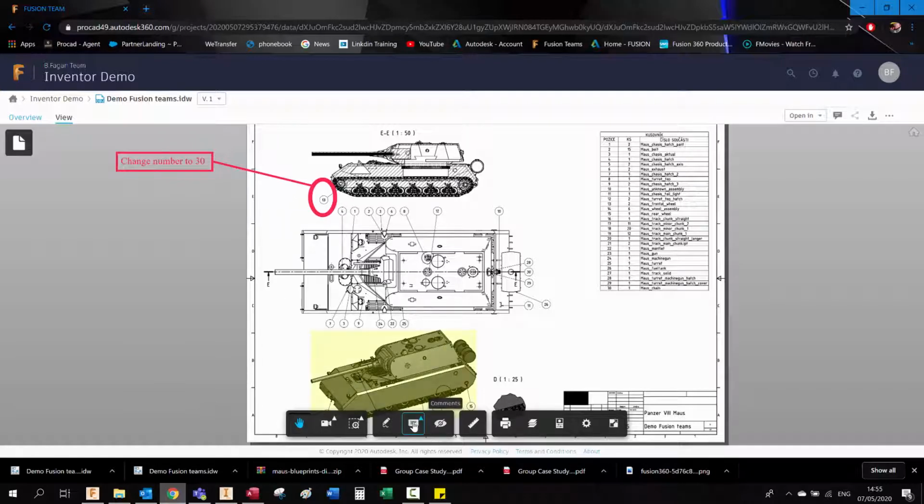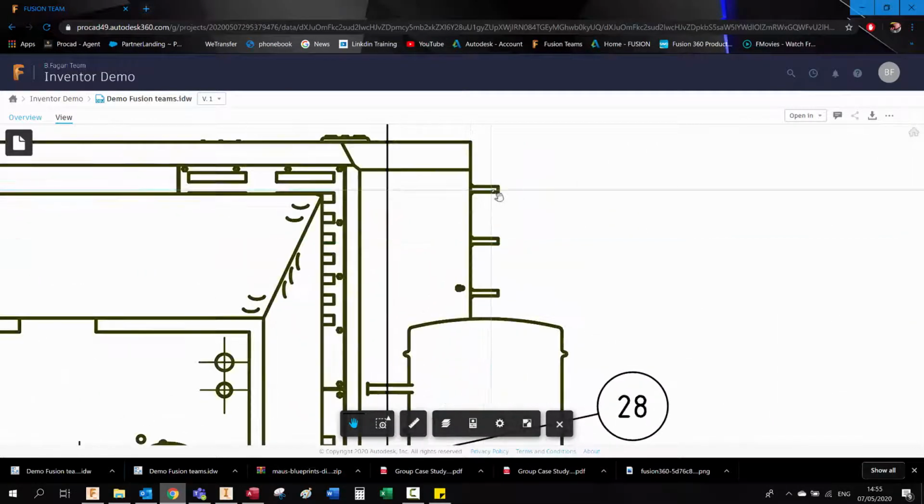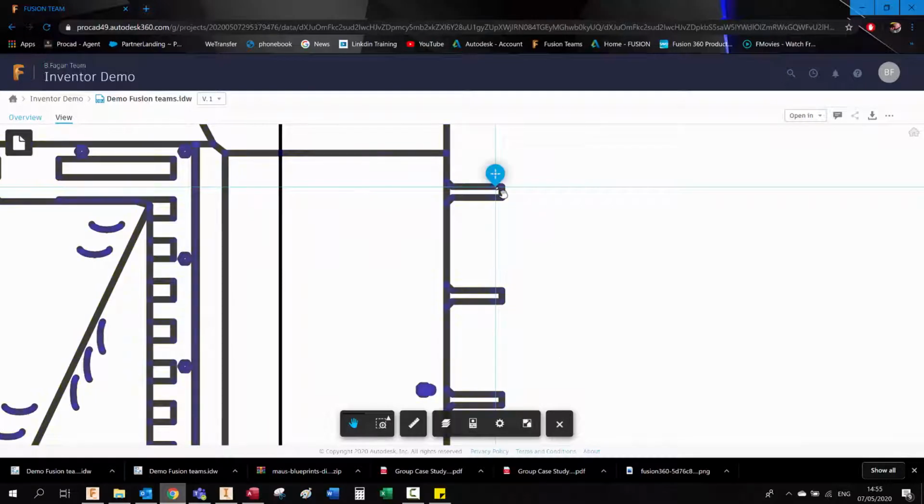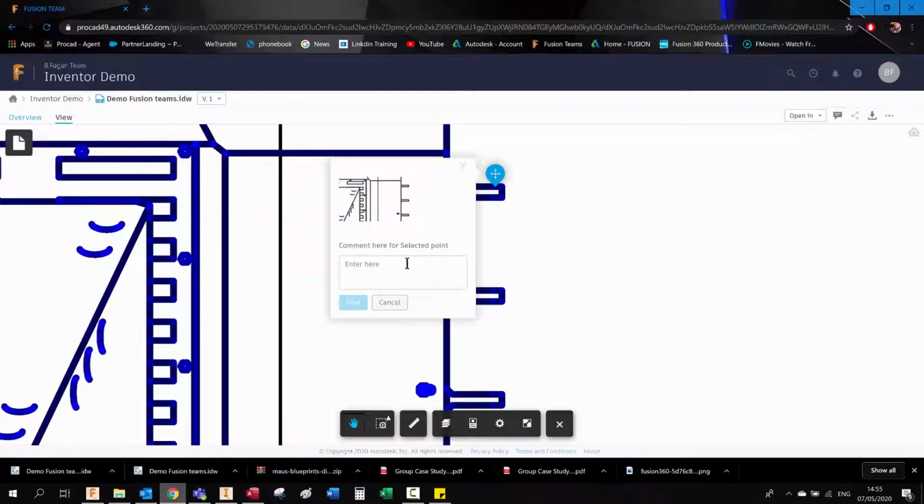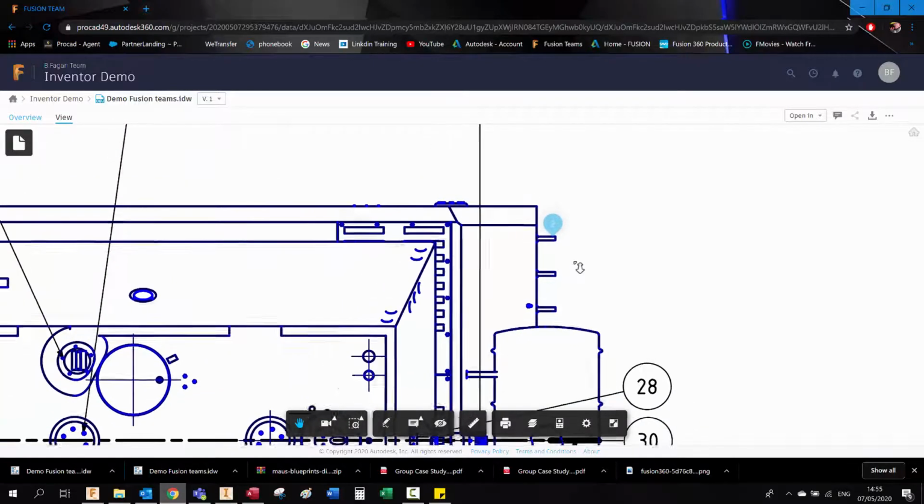We can also comment on point, so we can come up here and click on this, and we can get really accurate. We can stick a comment here, and we can go post that. So that's the second comment done.